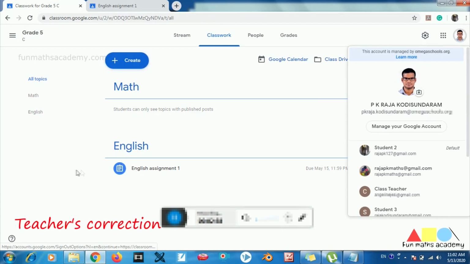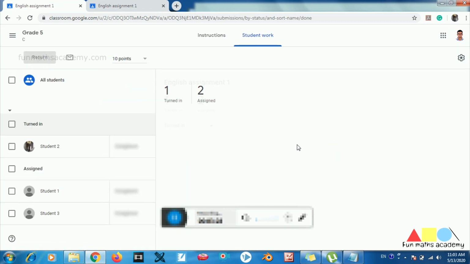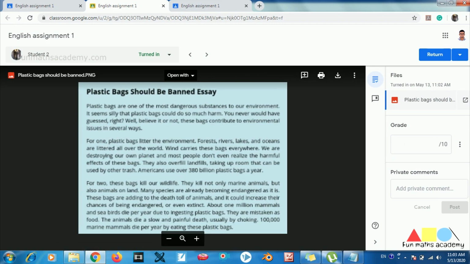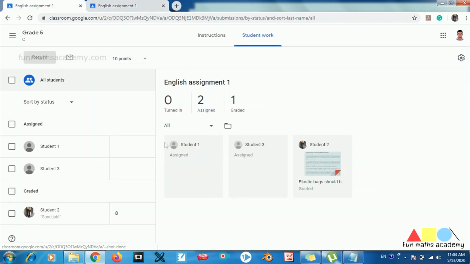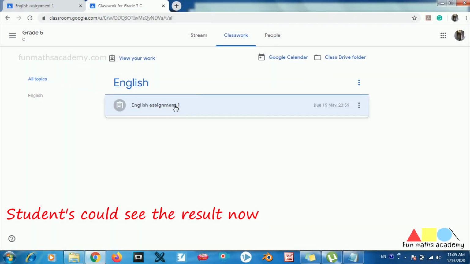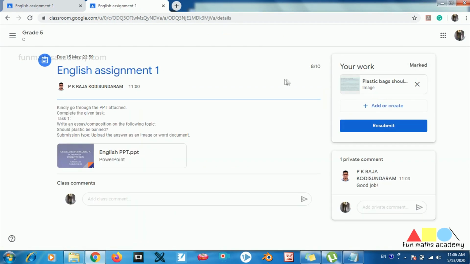Now let's see how the teacher evaluates this. To view this, the teacher must also log into their classwork tab, click the student's assignment and read it in detail and then evaluate it. The teacher can also record their comments and post it to the students. Done. The teacher has evaluated it. Once evaluated, the students can also check their marks and also see the comments of their teacher.